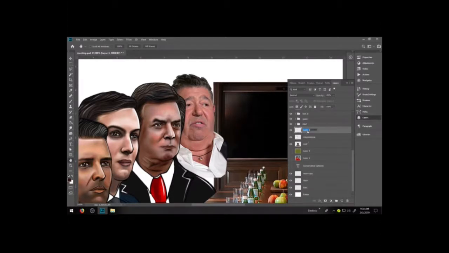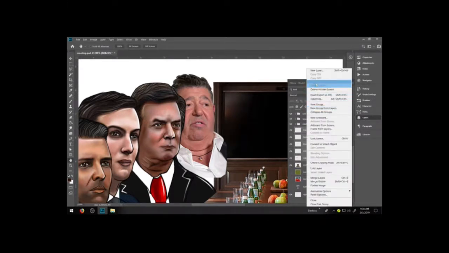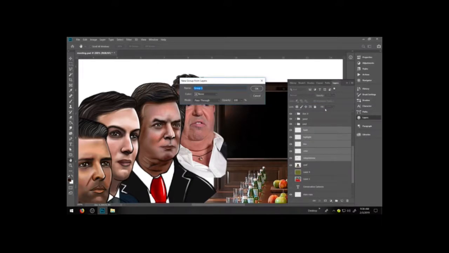So we're going to do one. We're going to do color. Remember, color needs to go beneath the line layer. We're going to do highlight. And I don't think I actually did hash yet on Paul Manafort, but we'll do that. So we're going to do hash. Okay, now what I did is I went up here to the horizontal lines, and I'm going to do new group from layers. We're going to call this Rob.